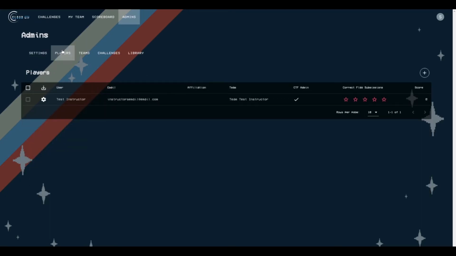And just a quick note, if you already had some students enrolled in your CyberRange course, they'll automatically get imported into this players page. Since I'm using a test environment here, we only have that one user, and we don't have any additional students automatically imported. But what we are going to do is add a new player specifically to this CTF environment. This doesn't necessarily add that student into your CyberRange course. This is just specifically for the CTF itself.